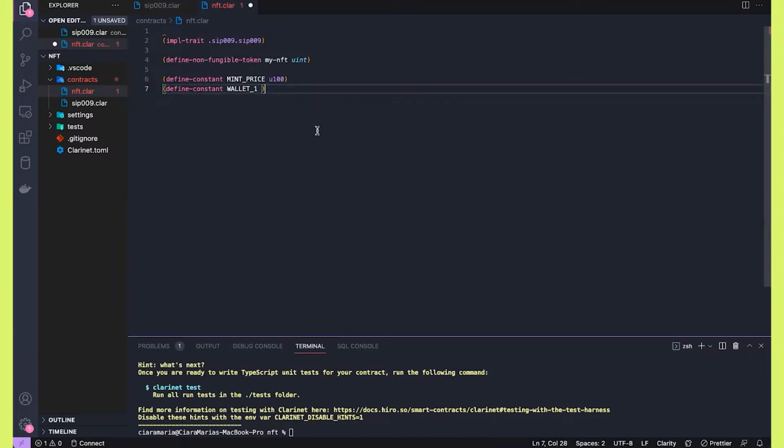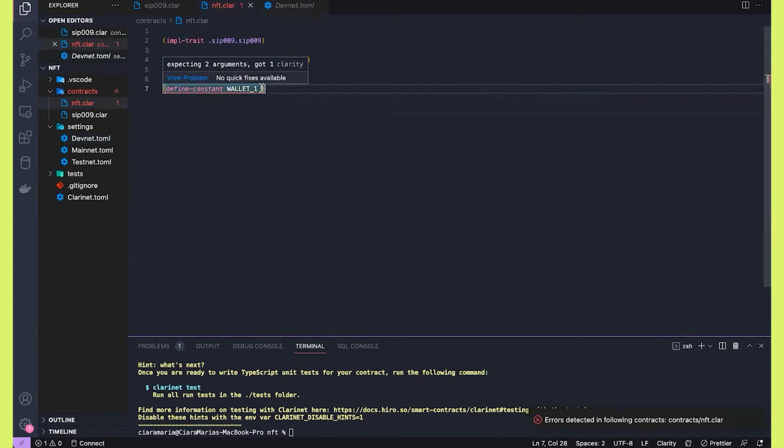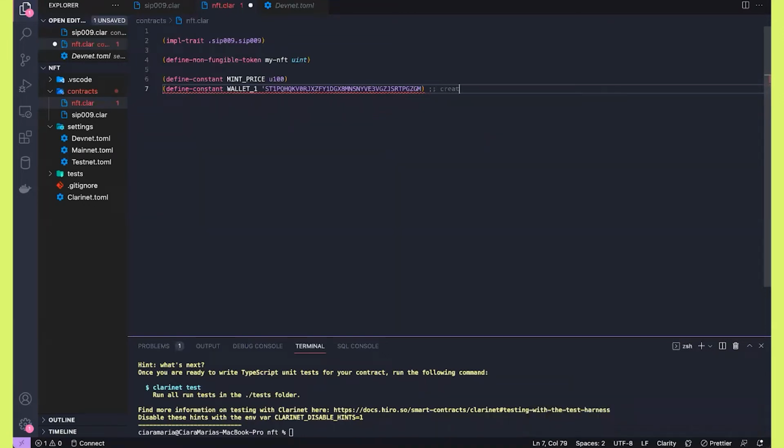For this example, we're just going to go into our DevNet file and copy-paste addresses from here for testing purposes. So I'm going to grab the deployer address and copy that. It's going to go right there. And this is going to represent, let's say, the creator, the project creator.